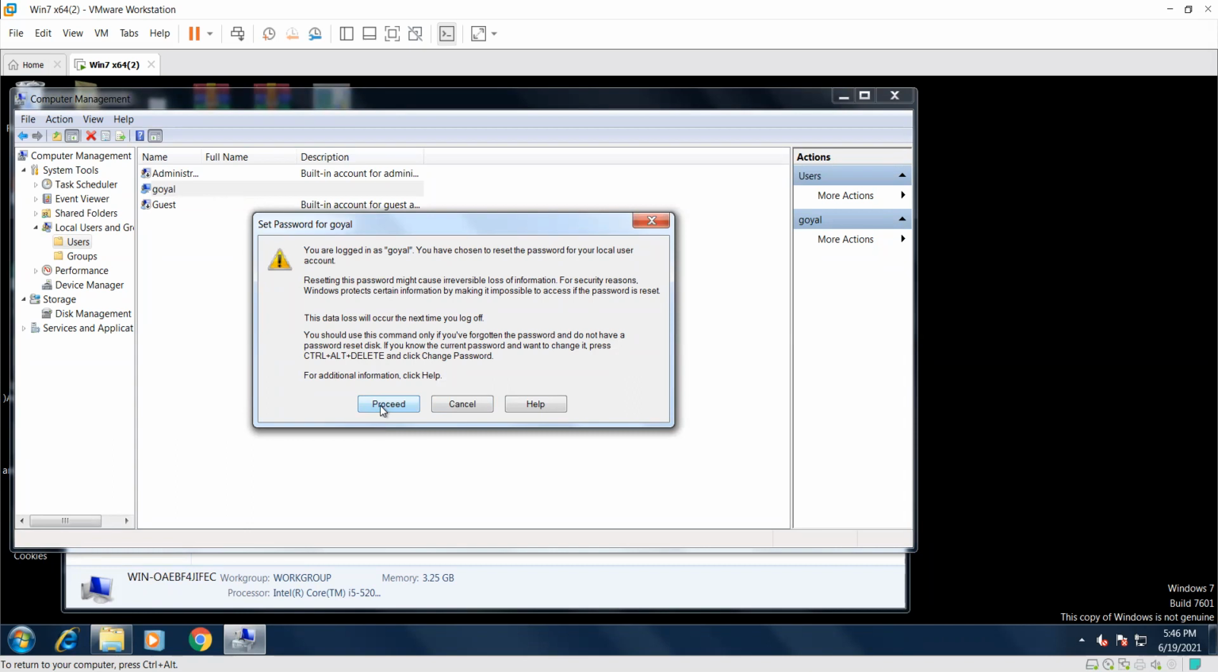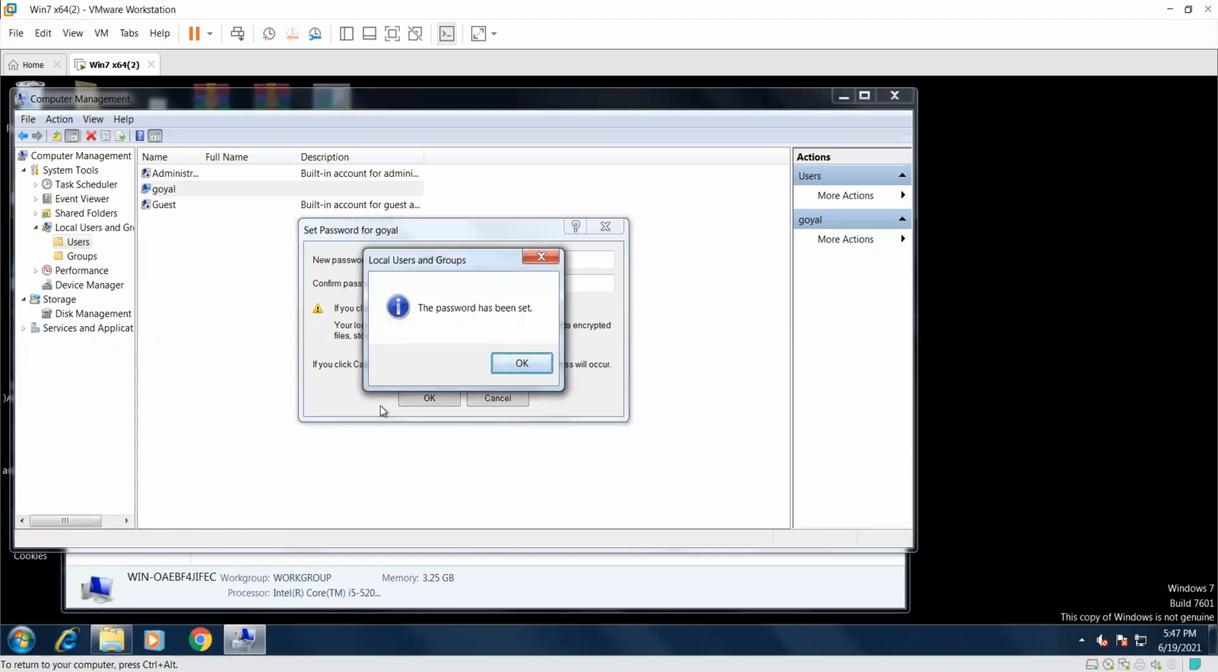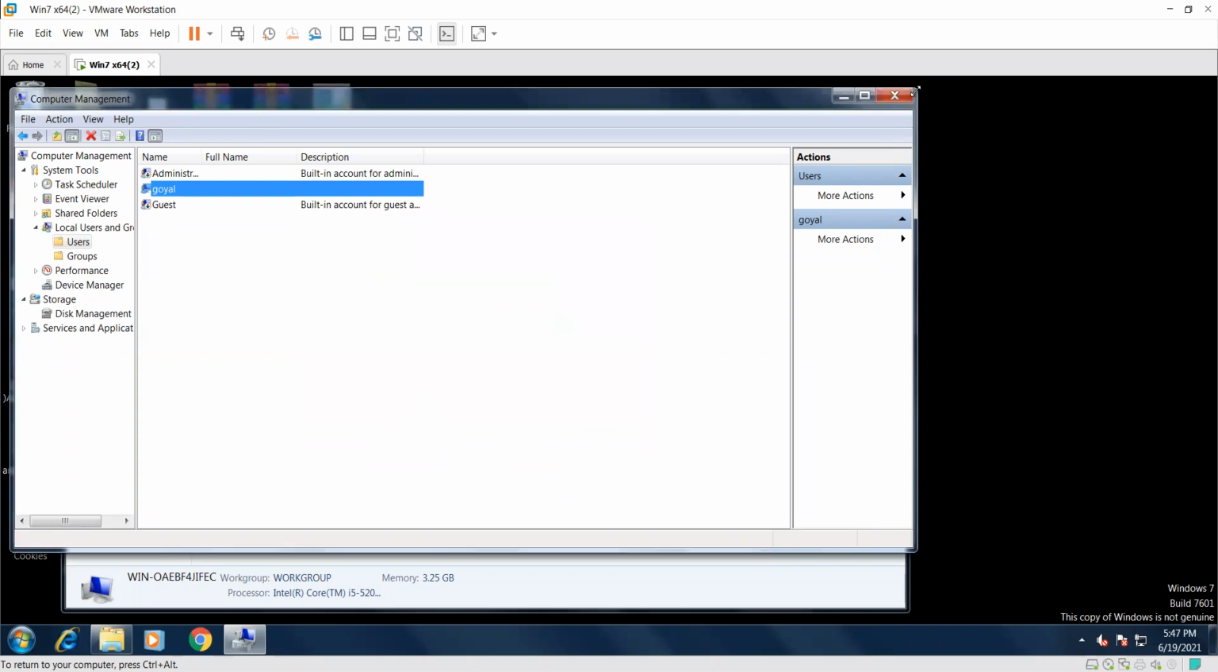Just read out that message carefully, and after that just click to proceed. Once you click to proceed, it is asking for the new password, so you just put the new password. So I'm setting the new password right now and just click OK. After that, you will see a pop-up message on the screen that the password has been set. Just click OK. Now my password is changed.